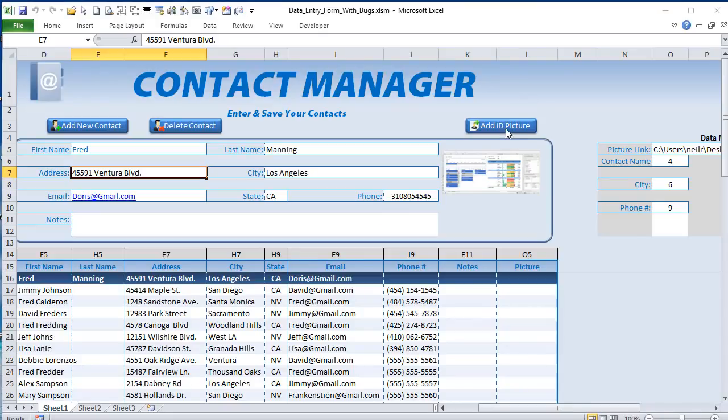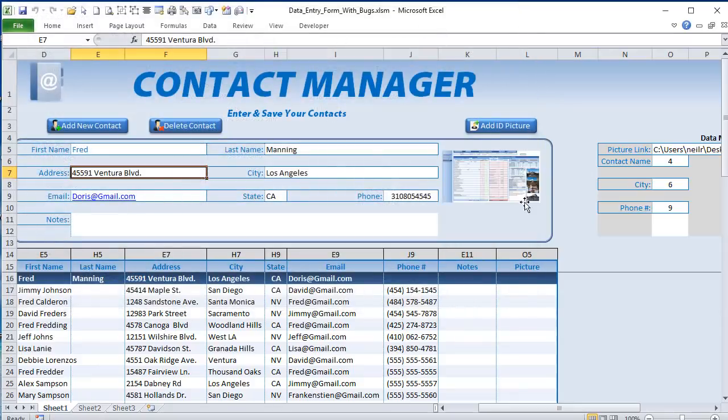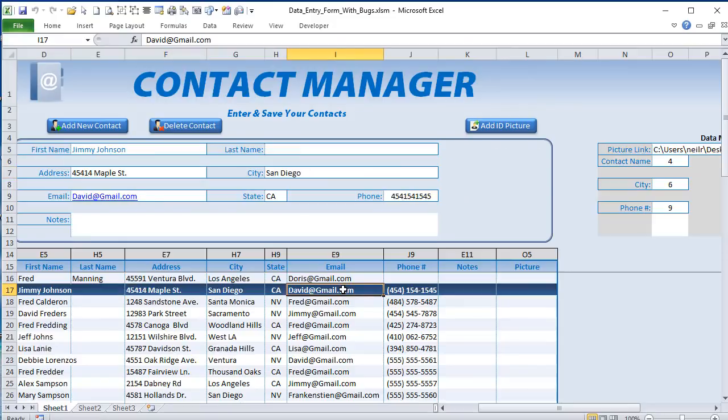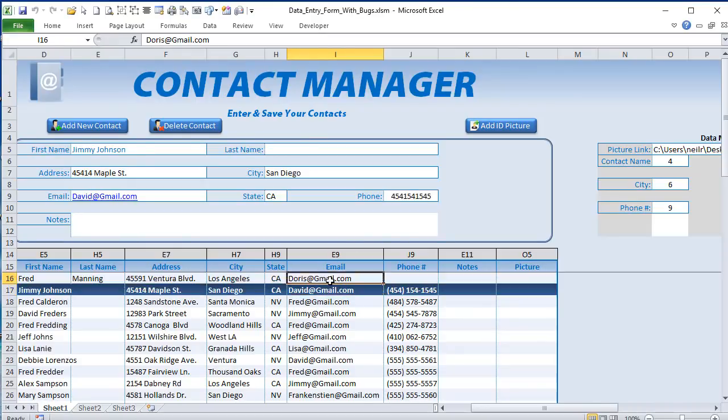All right, so we've got the picture. Let's just add another picture so we can see what that looks like. All right, it's looking very good. We've got the right information here. Let's load that picture and see. Oh, we added a picture, but it didn't load up. Let's take a look why. Why didn't that picture load? Let's take a look. Add the ID picture.